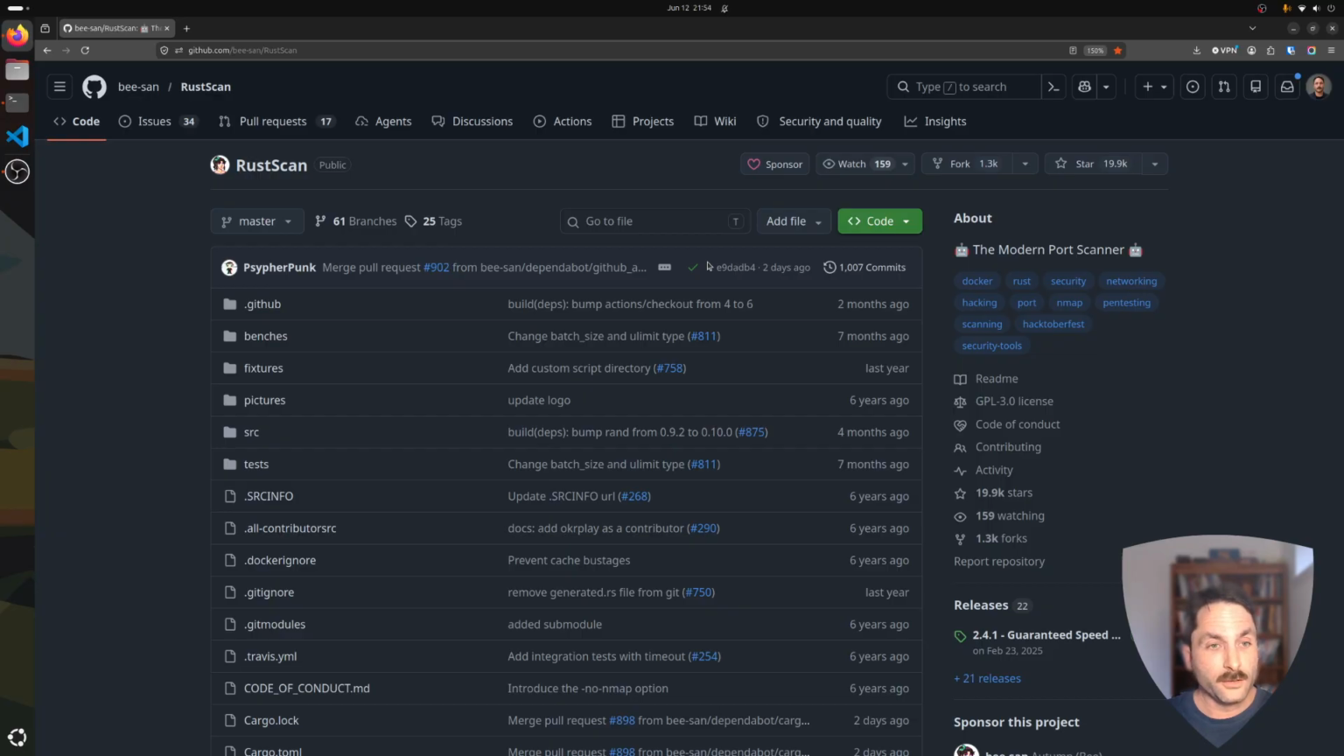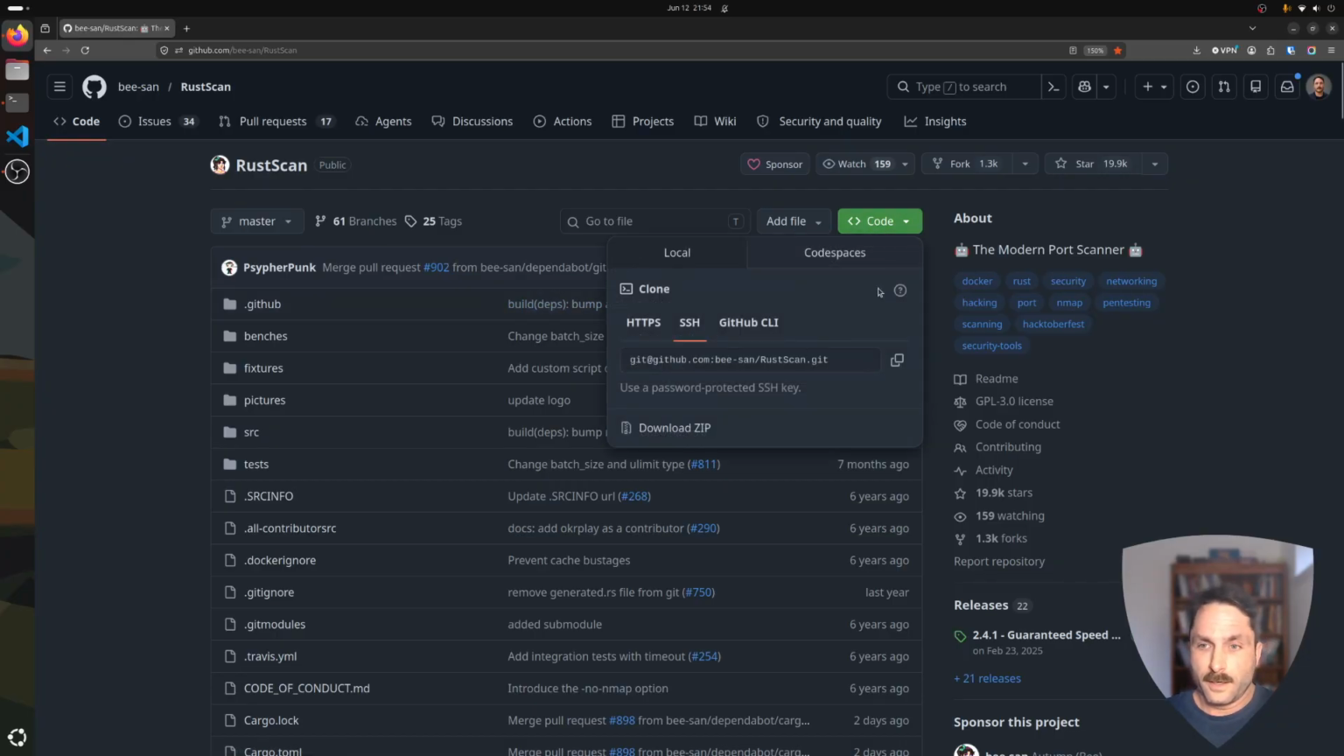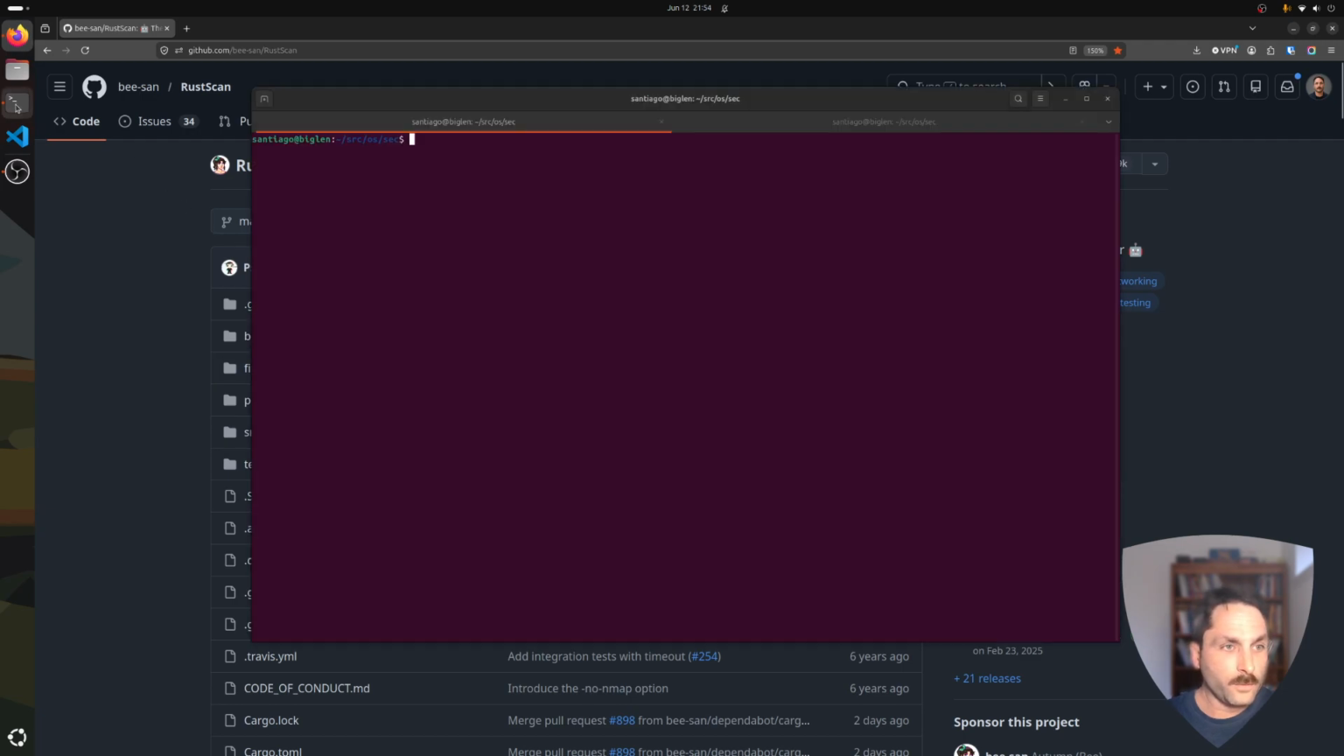Today I'm going to be introducing you to RustScan, which is a port scanner similar to Nmap in some ways. This one is written in Rust and it uses some of the async capabilities of the Rust language to send thousands of packets at the same time, handle the responses, and get you the port scan result that you want, making them faster. Okay, so I'm going to clone this and show you how it works.